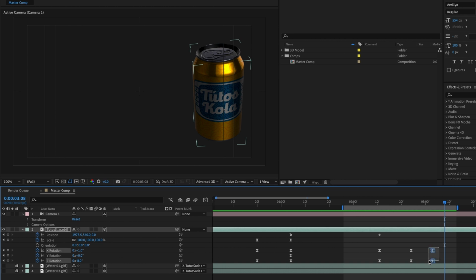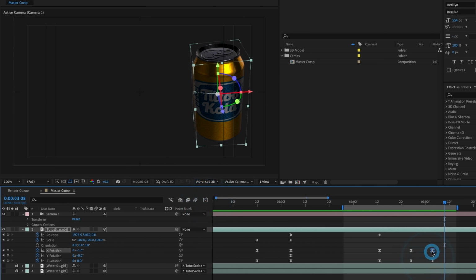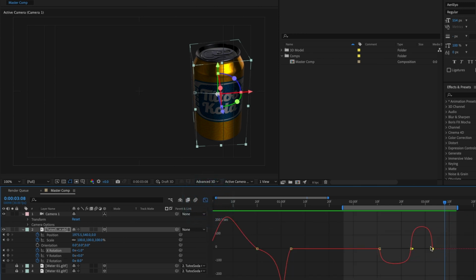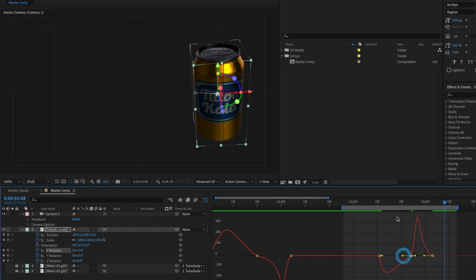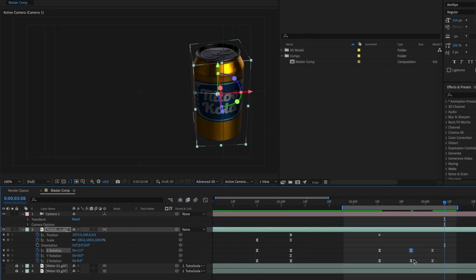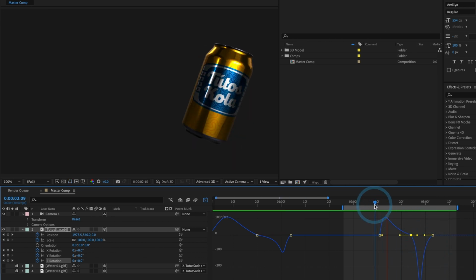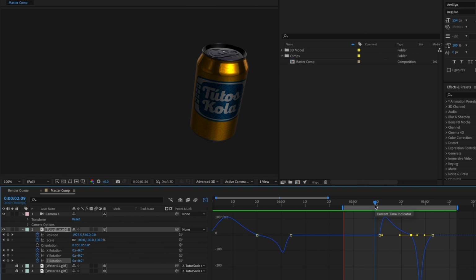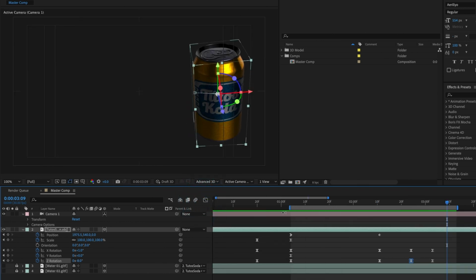I'll smooth out my movements using the graph editor. I'll unselect both keyframes and adjust them one at a time. Perfect. Now I'll adjust the speed of the movement by pulling the handles. There's no perfect speed, it's all about personal preference. I'll take a look at the entire animation.